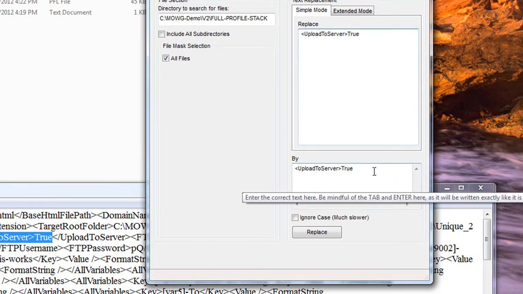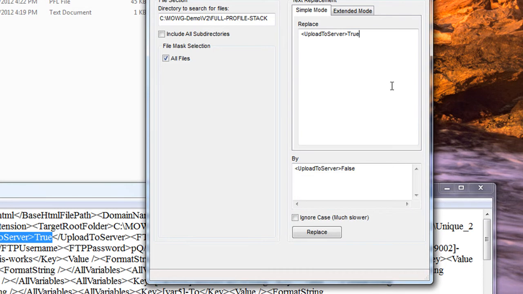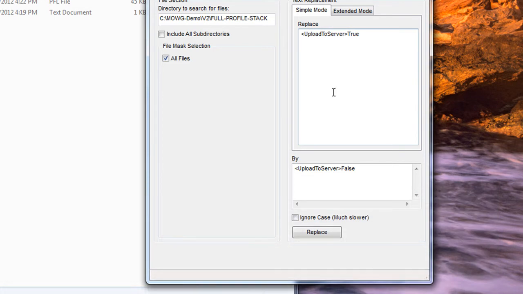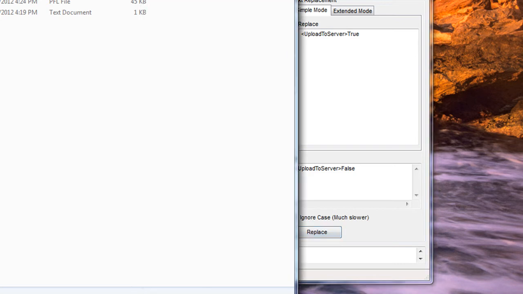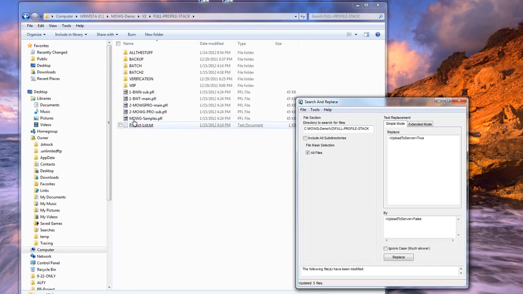Makes it a little easier, and I can set it to false. Spell it right. And I may as well close this because I want it included. Okay, but watch. Now watch. It says right here, updated 5 files. That's these 5. That makes sense.